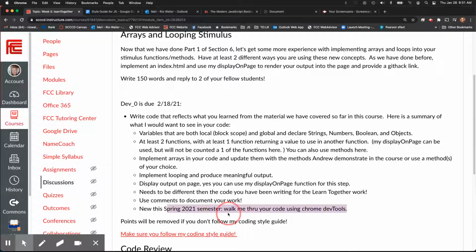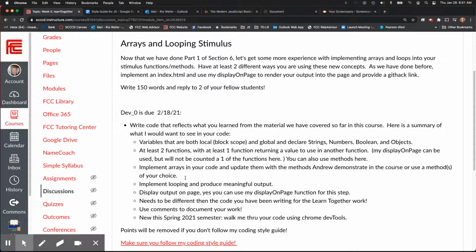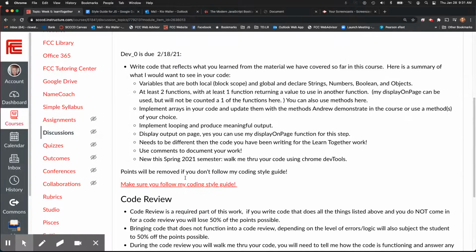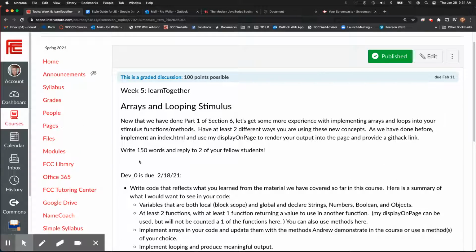And here was the thing I talked about last time. Okay, so I'm going to let that stand on its own. Again, in your reply, I would prefer to see most of your writing focus on questions here. But if you want to talk about what you've done for the first part, you can do that. So now that we've done this, I want you to get experience with implementing arrays and loops into your stimulus.